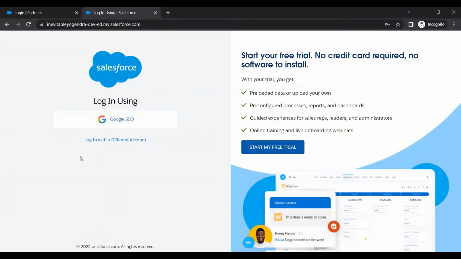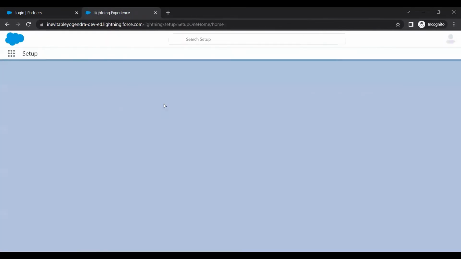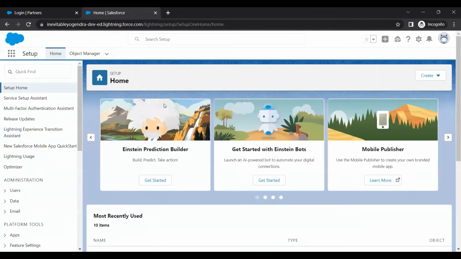So if I log out from the system, this time it should not ask me the Gmail account details because I'm already logged in. And if I simply click on this Google SSO, it will directly take me to the home page of my Salesforce account. So yeah, this is one way where you can do the social sign-on for your internal users.